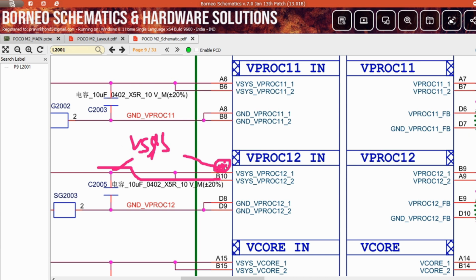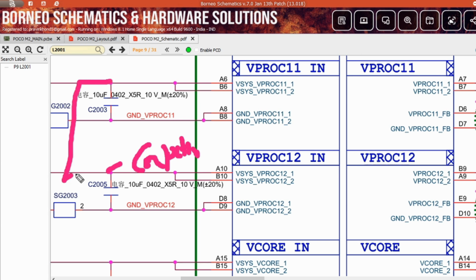Or if you did not get voltage on this capacitor, suppose this line is open from here, you can take a jumper from here to put here. If the A10 line ball is open or B10, both lines are open, you get no voltage here. That means there is a connectivity fail. So you can jumper it from B6 or A6 or any nearby ball where V system connects.